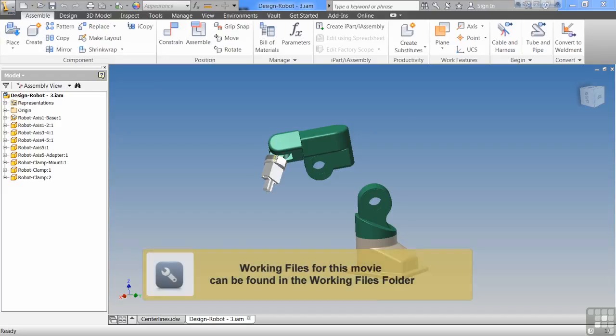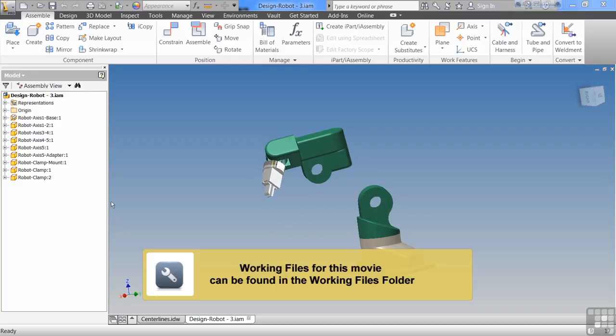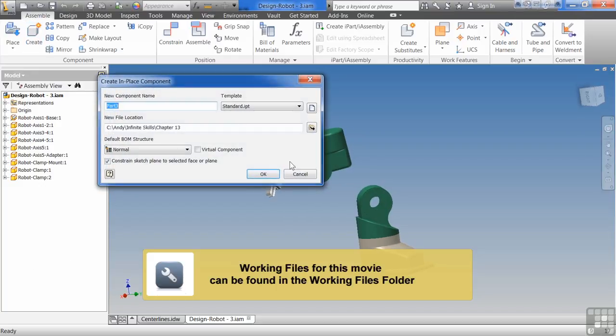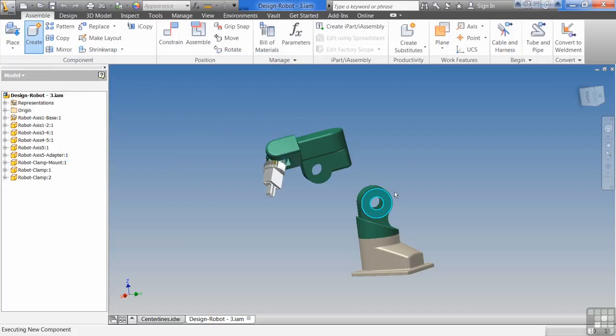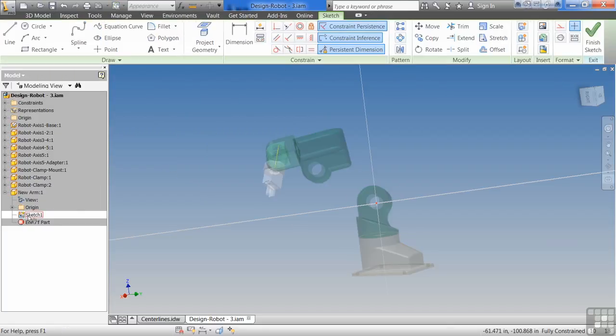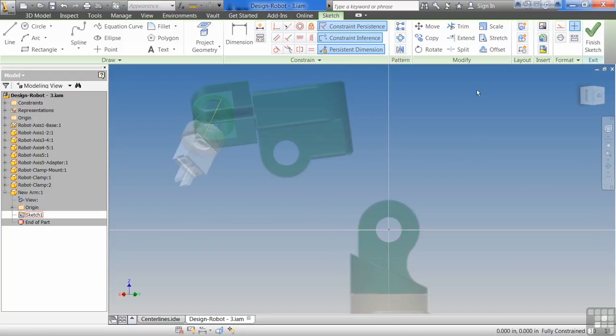In this exercise, we're going to touch briefly on importing an AutoCAD drawing into Inventor. Come up here, I'm going to say create. I'm going to create a new part. My design robot -3. It's under chapter 13. Call this whatever. New arm is fine here. Select that face. Once I get into the sketch environment here, you come in here and say insert AutoCAD drawing.